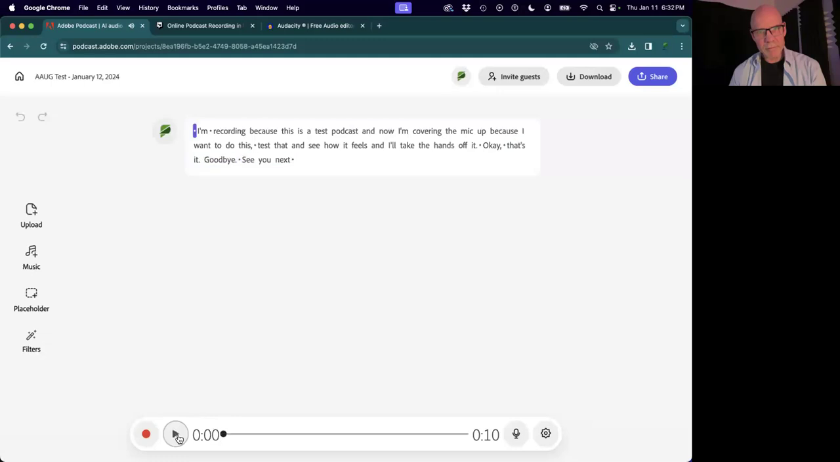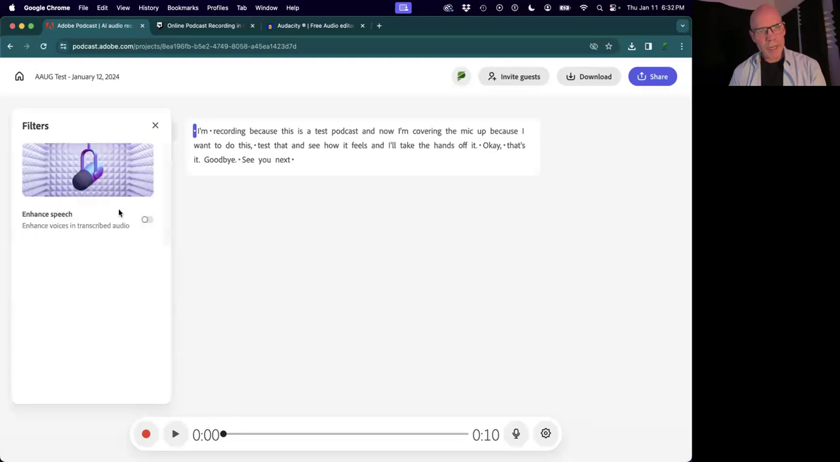Okay, now we can go ahead and go to filters and then add the enhance speech, turn it on. Right. And so it's doing its thing. Now I notice here though, it doesn't have the strength slider.